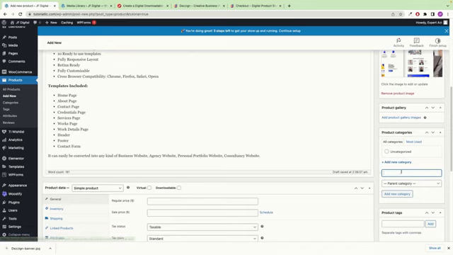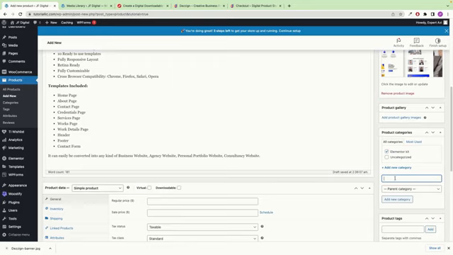Okay, so you can put here the product category. For example, it's like Elementor kit. So I'm just going to put here Elementor kit and click on add new category. Then this will be added as a new category. And if you'd like to add a different category, then you can do it. Just simply type the name and click on add new category. This category will be added in there.